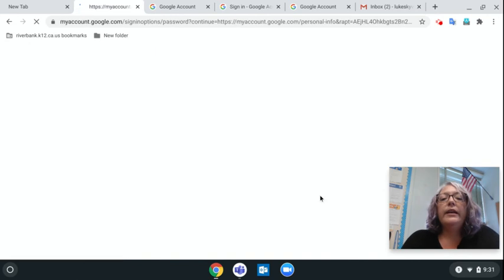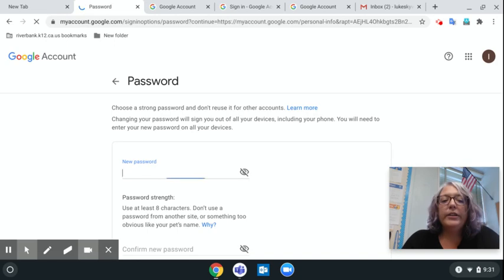It's going to log me in and ask me to create a new password. So make sure your password's something that you'll remember, that you write it down somewhere, and that you don't share with others, so you can keep it as secure as possible. You don't want anyone stealing your identity at school or trying to do your homework for you.